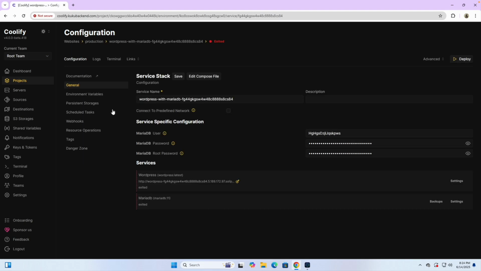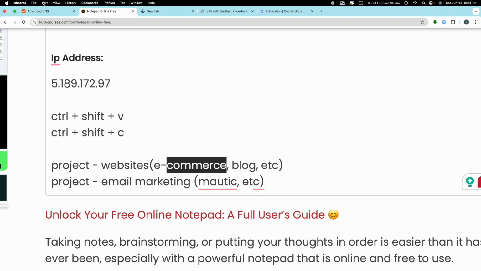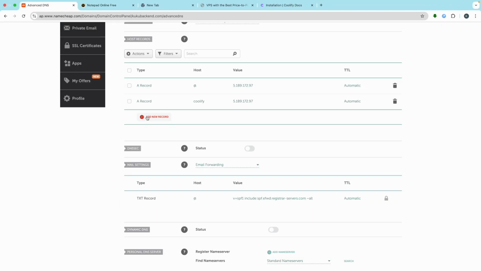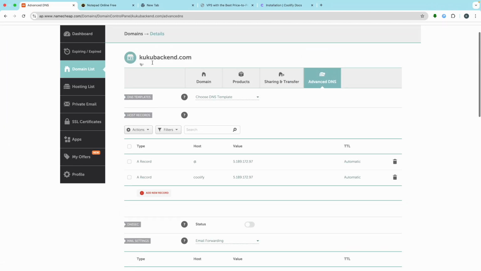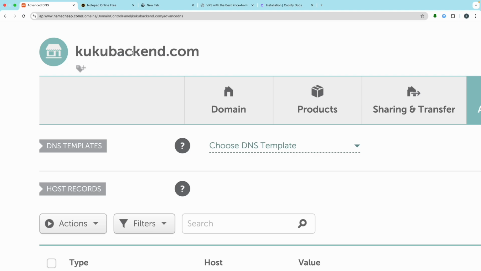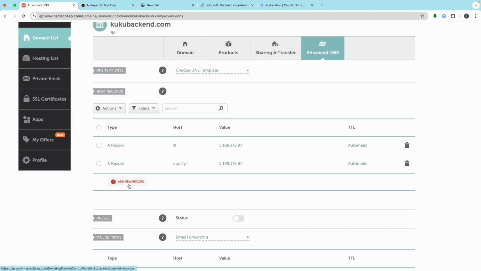Okay, and now you can just say, let's say you want to build an e-commerce website. You can name it, and you can also change the domain. Now guys, let's say we can create some shop website. So I want shop.kukubackend.com. Let's say I click on add new record.